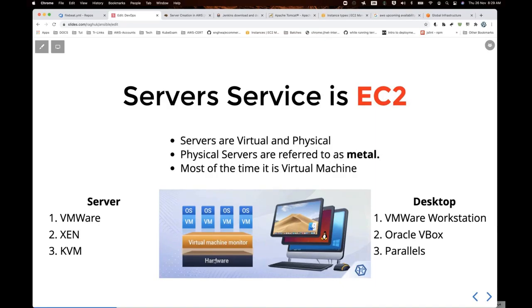You see this, you have hardware. On top of that, you install some appliance, basically an operating system plus that emulator. And on top of this, you create some virtual machines. So that is how a single machine can run multiple operating systems, multiple virtual machines. Now Amazon is going to give you these virtual machines also. Amazon provides virtual as well as physical, and physical servers are referred to as metal, and most of the time it is a virtual machine, as I mentioned.